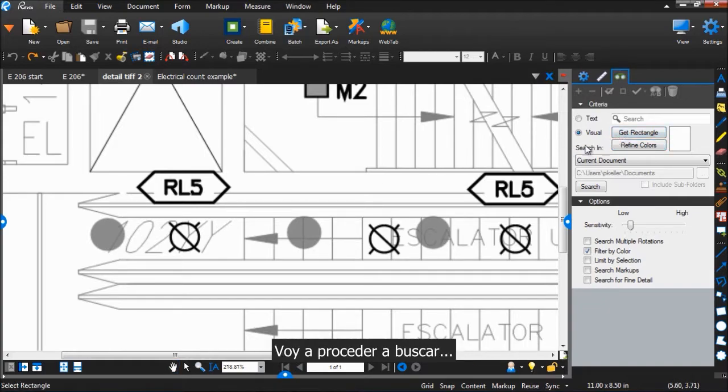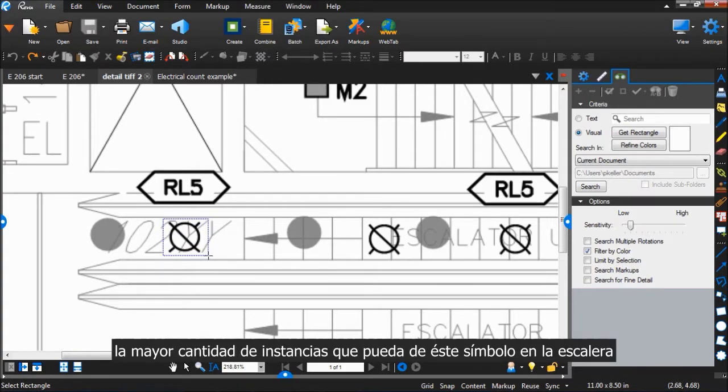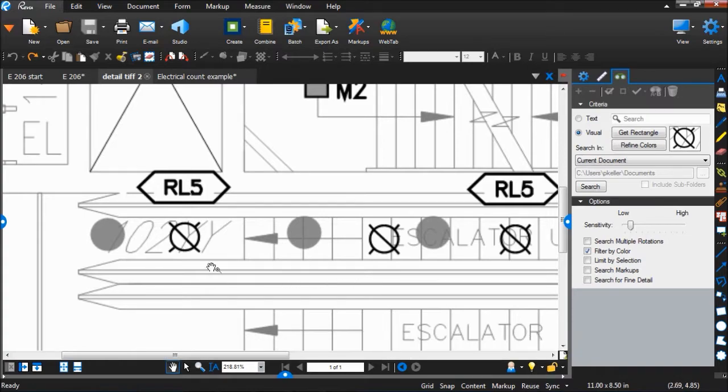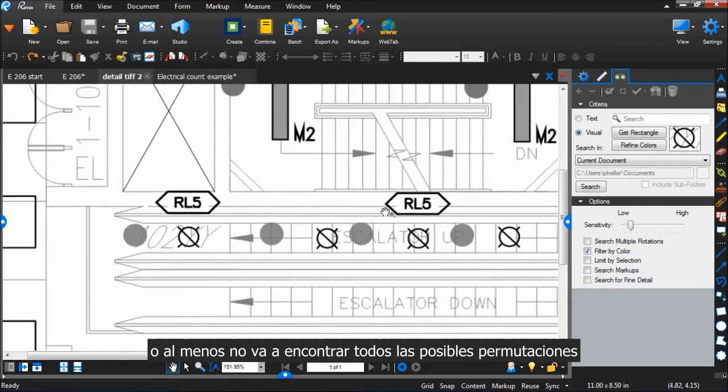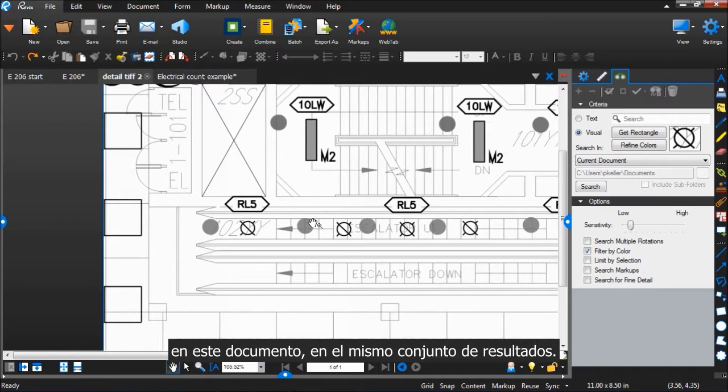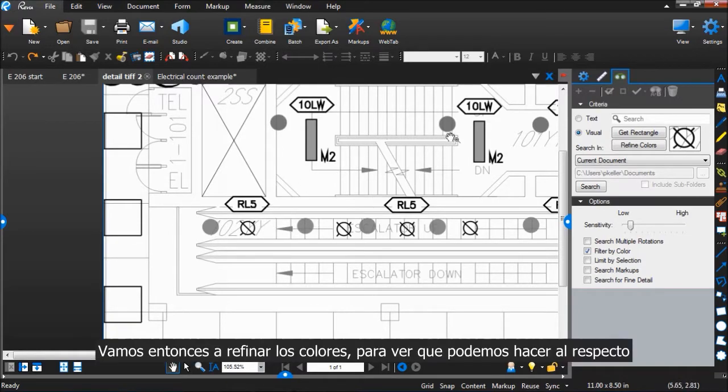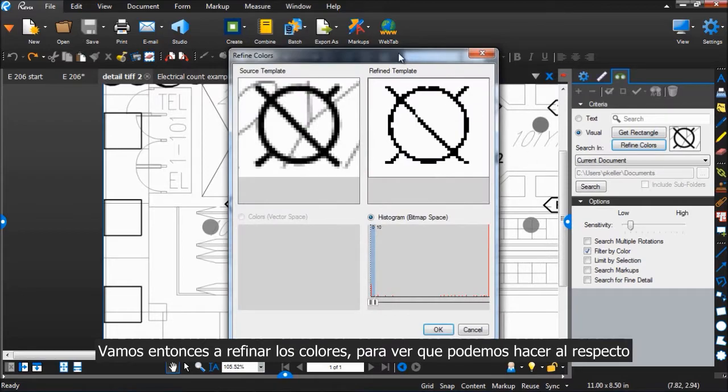I'm going to go ahead and find as many instances of this symbol on the escalator as I can. And you notice that because of this gray text underneath is sort of obscuring my results, obviously if I didn't do something about it, I wouldn't be able to find examples like this. They're a little bit different. Or at least you're not going to get all possible permutations on this document in the same set of results. So let's go ahead and refine our colors and see what we can do about it.